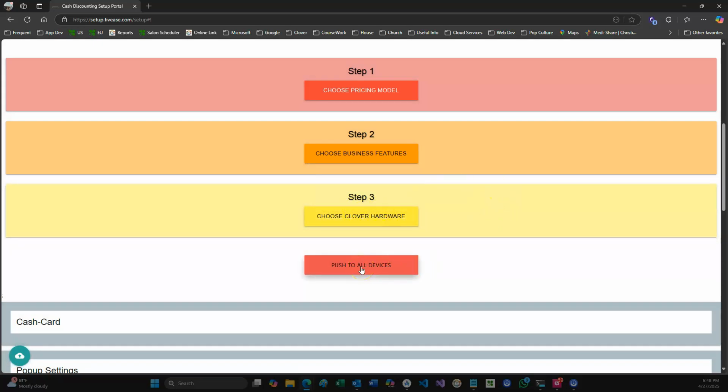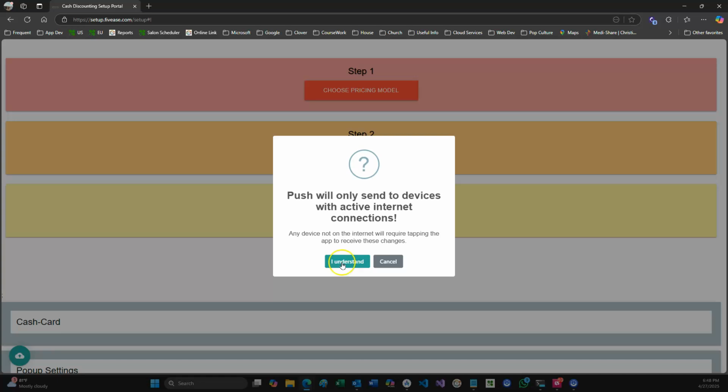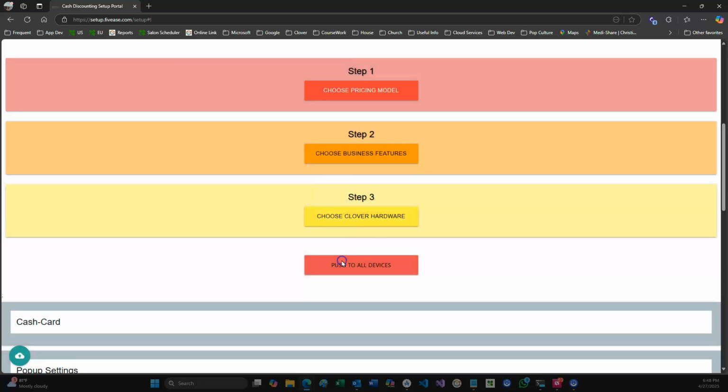And then you can tap push to all devices, and that's the point where those devices are all ready to update. So I'm going to hit push to all devices, and it'll only work if there's an active internet connection. If a business doesn't see the CashPro app on their device, that would be because that device is busy downloading a bunch of other apps, it might be brand new, or because that device is not connected to the internet. So just make sure that you take care of that.